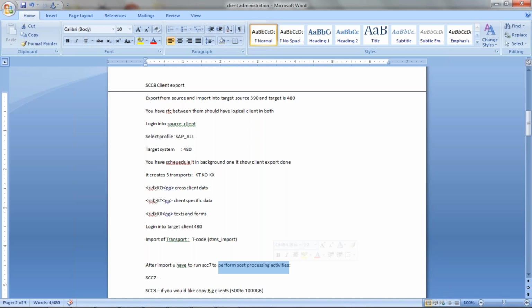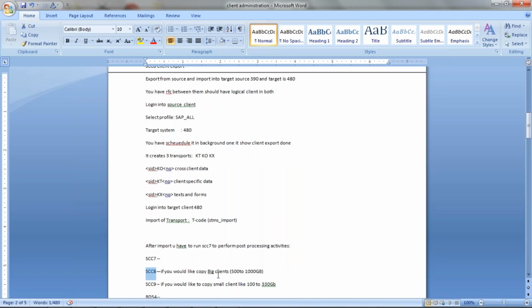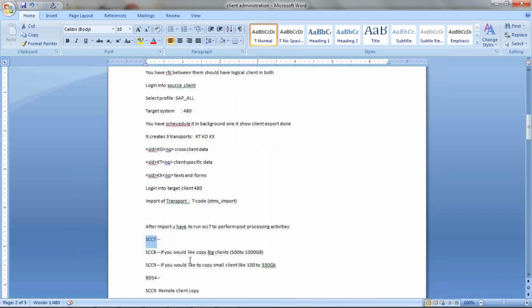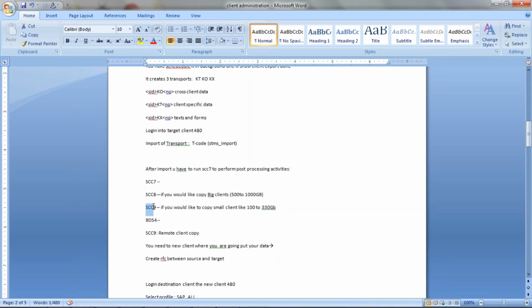It will ask some queries, and you have to fill them in. Then all your data from the source is seen in the target by everybody. Once you log off and log in again, you can see everything in one go. In which scenarios would SCC8 be preferable? SCC8 is preferable if you have big data, like a big client of 500 GB to 1000 GB. You can use SCC8 and SCC7. And we have one more transaction called SCC9.